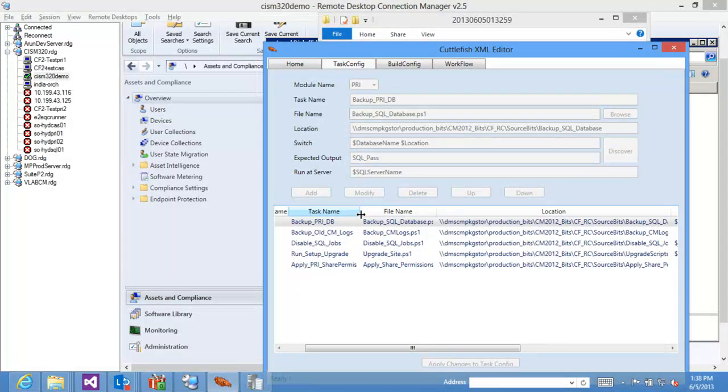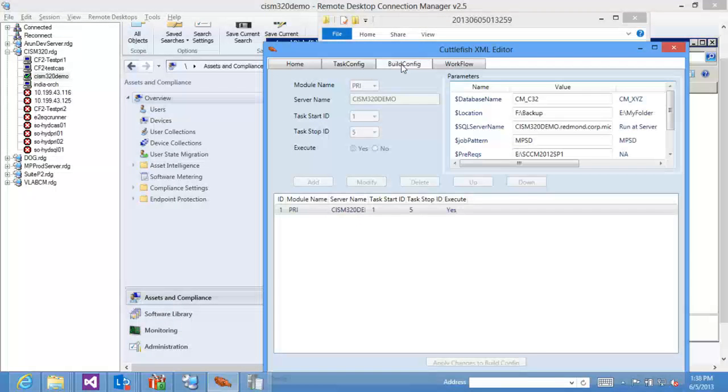So in the example where we're doing the SP1 site upgrade, we have a task in here which is going to back up the database. Then we have a task for backing up the config manager logs, disabling the SQL jobs, running the actual upgrade. That's going to be the big piece that takes a while. And then we have a post-upgrade task, which is going to apply share permissions. And the build config is essentially we're executing all of these steps locally on the server. So they're all going to execute on this primary site called CISM320 demo. And the list of variables that you see here are the list of variables that each of those scripts need.